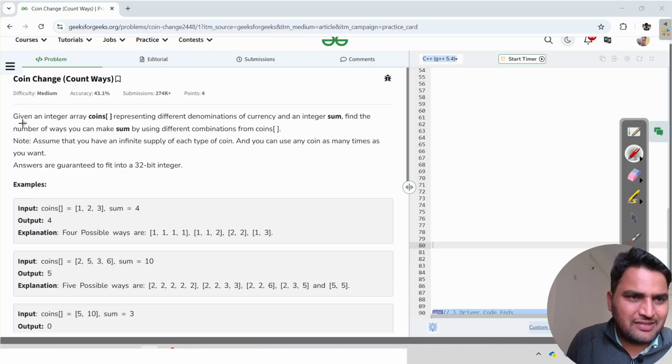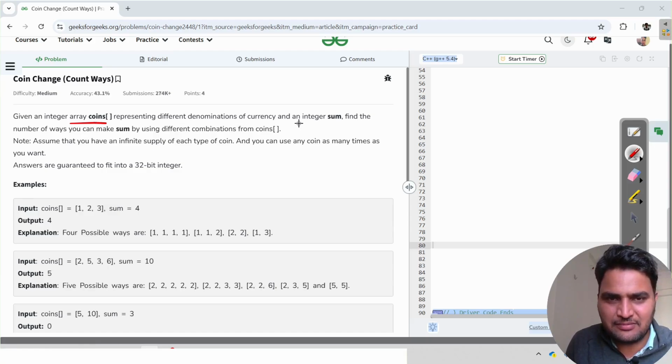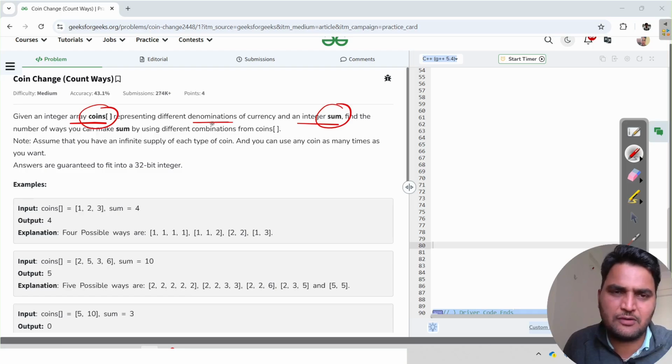So the problem is: given an integer array. You will be given one integer array, coins, representing different denominations of currency, and an integer sum. So one array will be given and one sum will be given, and that array will basically have all the denominations whatever we want to support.